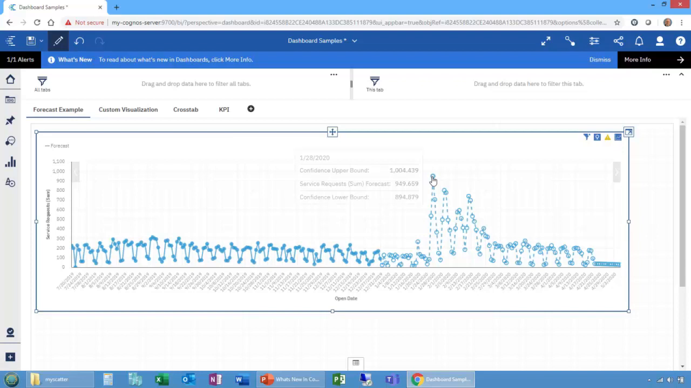And if I put my cursor over the point, I can tell, as you can see with the dashed line, that it's a forecast. I see the upper and lower bound. And remember the setting 95%?